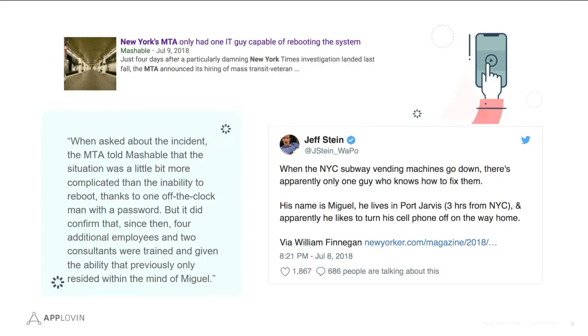About this time last year, around July, there was a problem with New York's MTA. Basically, the vending machine stopped working. You can just imagine having long lines of angry people in the subway. There's this guy named Miguel who had the password for their systems, and they couldn't bring back the systems because they didn't have this password. They couldn't reach this guy who lives hours away from New York because he turns off his cell phone on the way home. So storing your passwords with a guy like Miguel is definitely not ideal. And there should be a better way of handling something like this.